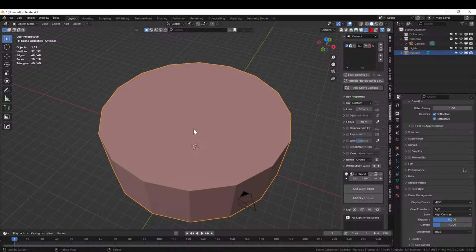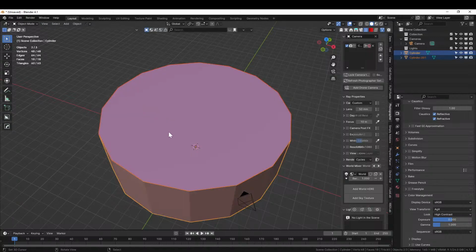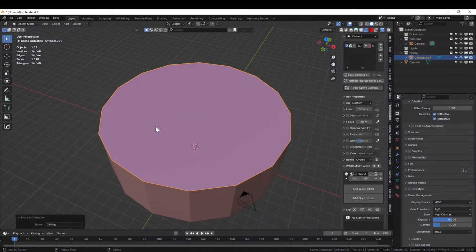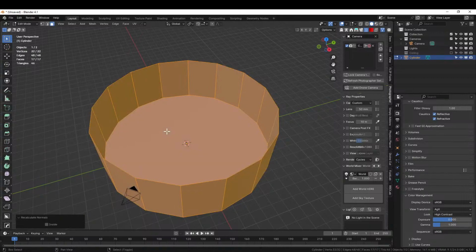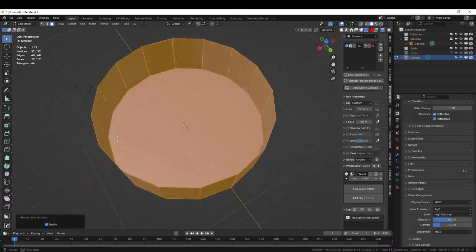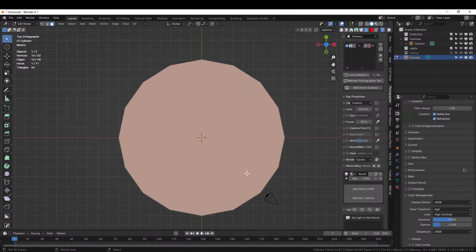And did I separate P by those parts? No, P by selection. That's why. All right, tab, grab it, move it to a new collection, ceiling. Turn it off. Let's grab this thing. A, Shift N, inside. Okay, so our normals are going to point in now, and that should be good. Now let's just see what we do.